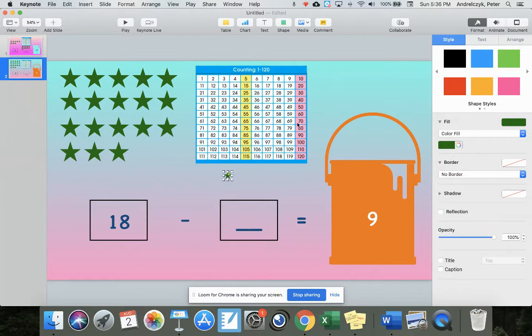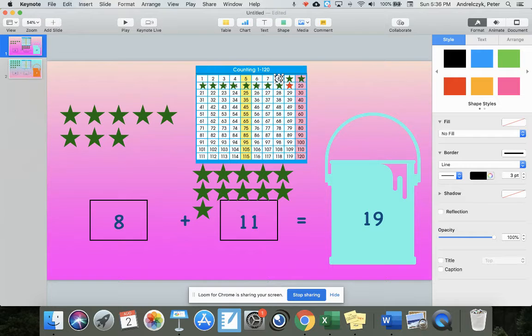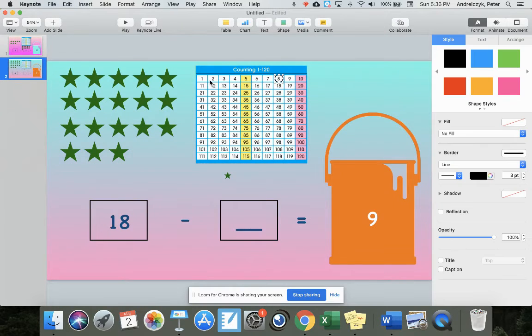So I'm going to go back and steal my circle here so that I don't have to make it again. And let's see if it puts it on 18. We want to move it to 8, or it just puts it on 8. We want to move it to 18.